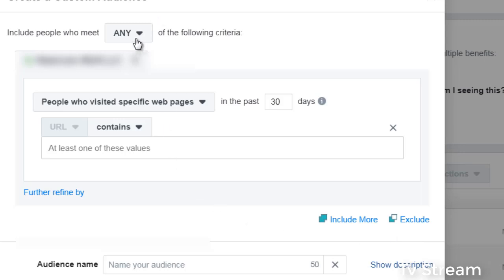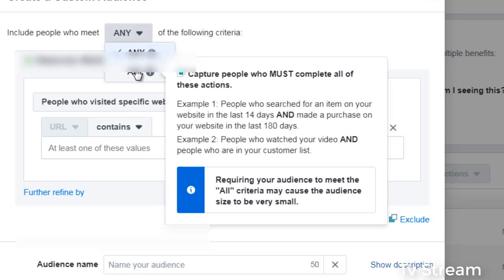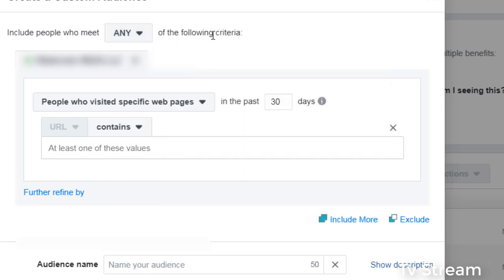Or you could say something like include people who meet all. So they have to have visited blog post 1, 2, and 3 in order to be considered part of that custom audience. Now, what we found over the years is the more specific, the better. If you can get a custom audience for a very specific page, then when you create a retargeting ad, you will be able to talk to them very specifically. It becomes a problem when you become too general and the Facebook ad is too general and it doesn't really meet the specific needs of that visitor, if that makes sense.